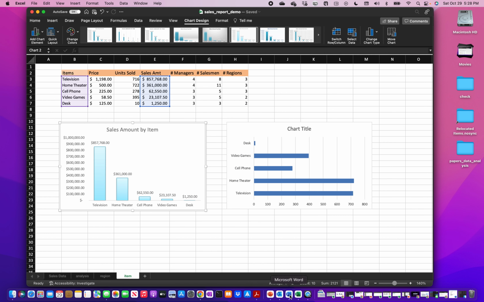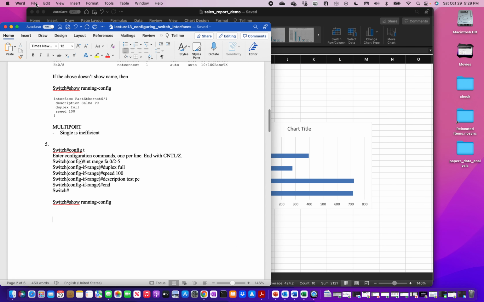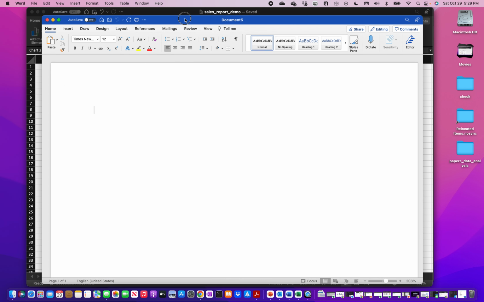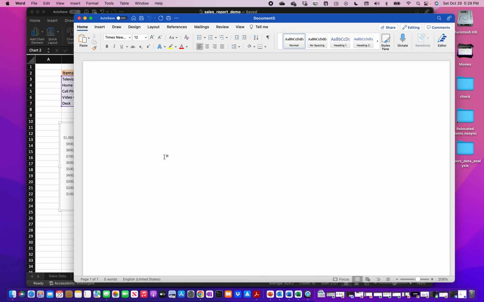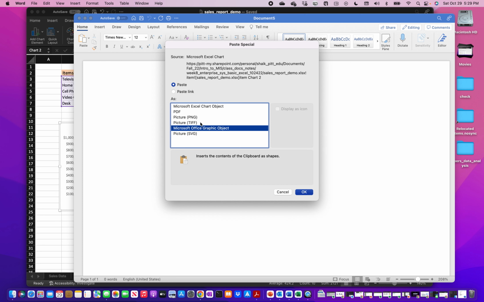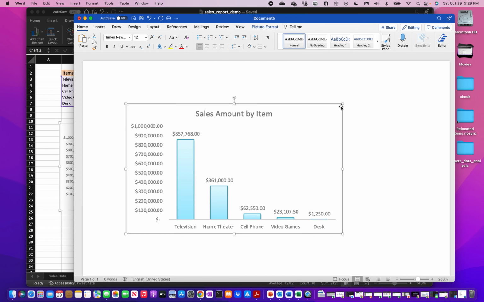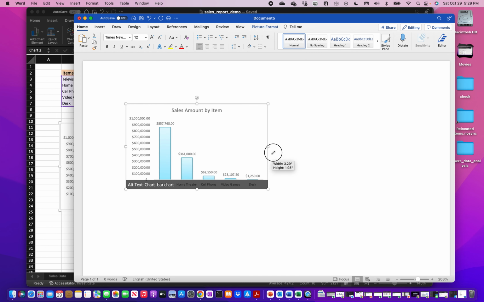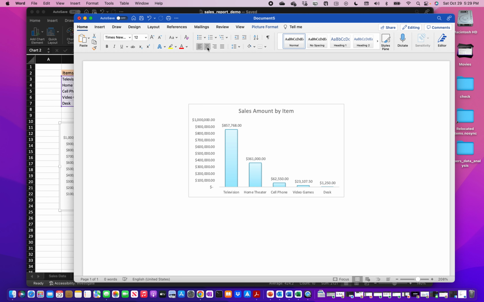And let's open a new Word document. We'll use this Word document for a report as well. Now we have that chart copied from our Excel file. So we'll go to paste option and choose paste special. Just paste it as a picture here. Click OK. And then there we have it. Let's resize this a little, place it in the middle. Okay. Now we have it there.